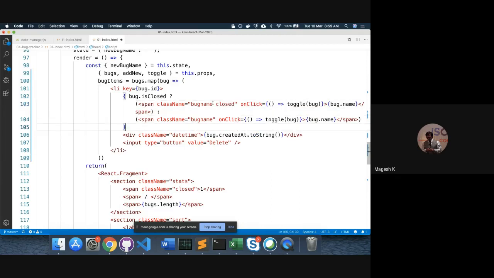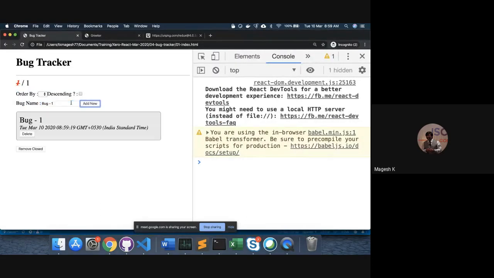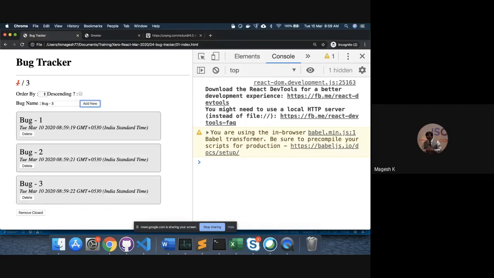So here I will say this is closed. Now save this, go to the browser, reload it, and you see this is bug1 add new, bug2 add new, bug3 add new. Toggle, it is displaying bug1 as closed, bug3 it is also displaying.